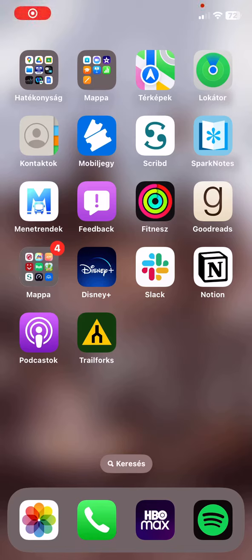Hello guys, in this video I am going to show you how to set the time on the update GPS on map function in the Trailforks application.